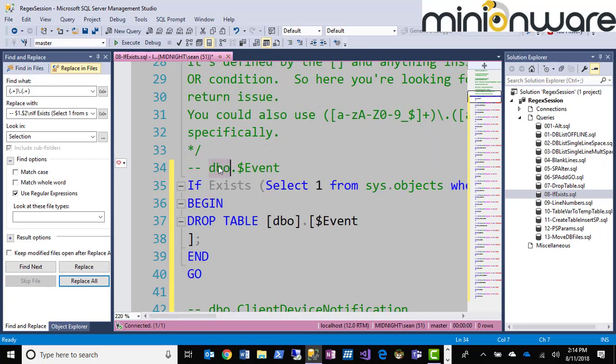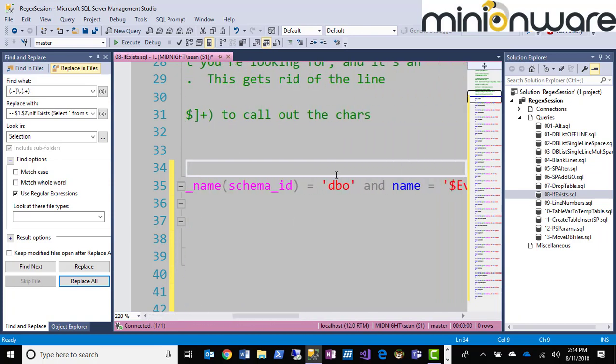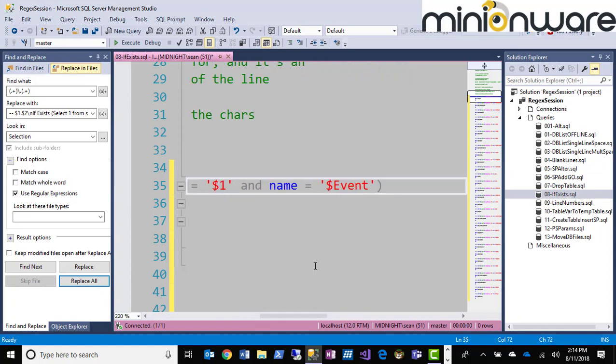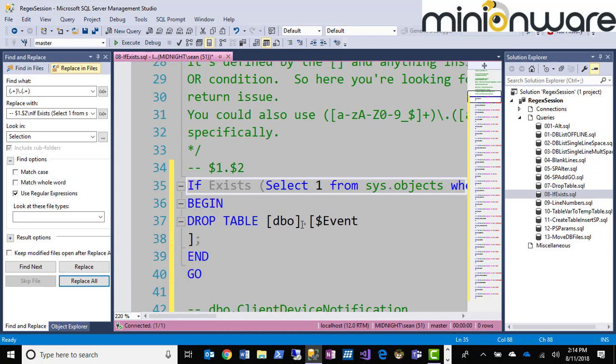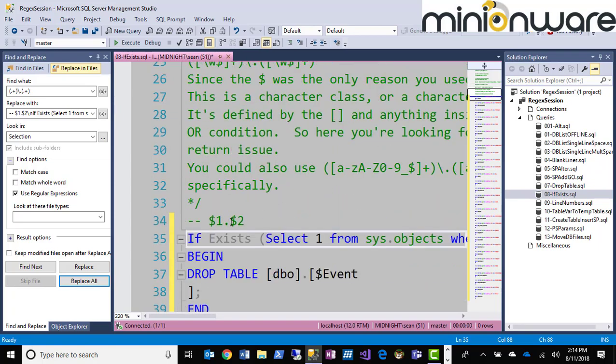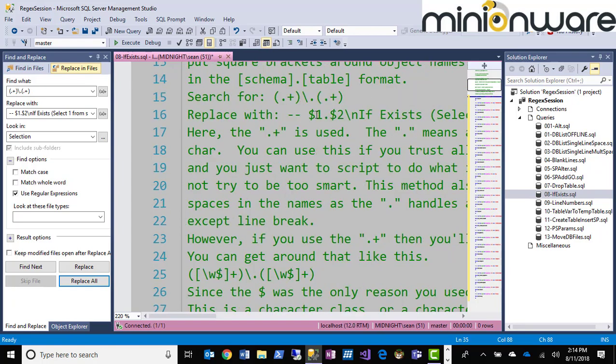So, $1, $2, $1, $2. You get the idea here, right? And then $1, $2, and so on and so on. And then I did what? So what do I have here? I have a comment with 1 and 2 and all that. Okay, so that's what I did up here. Comment $1, $2, new line.